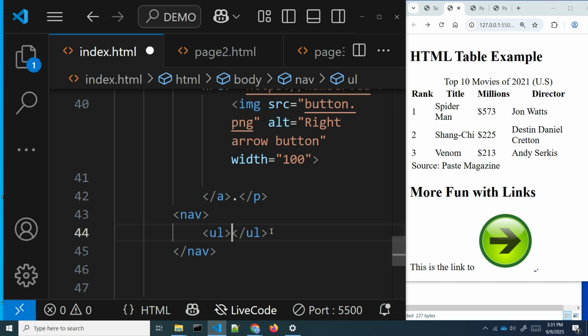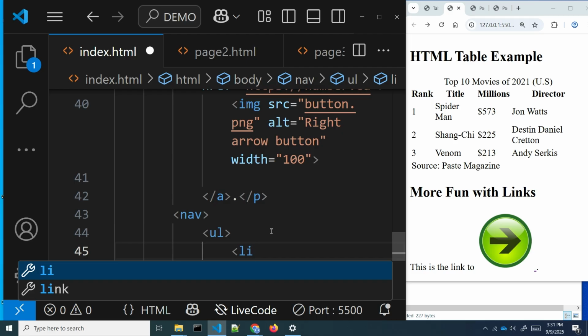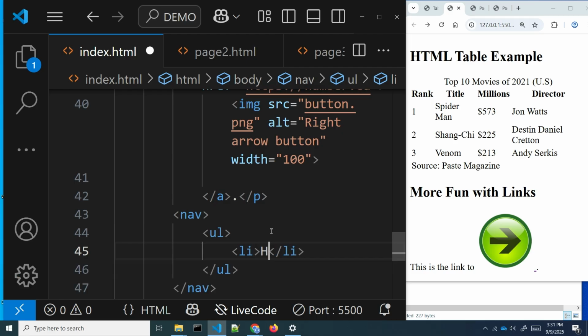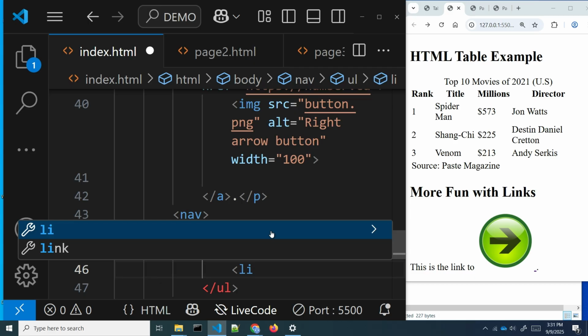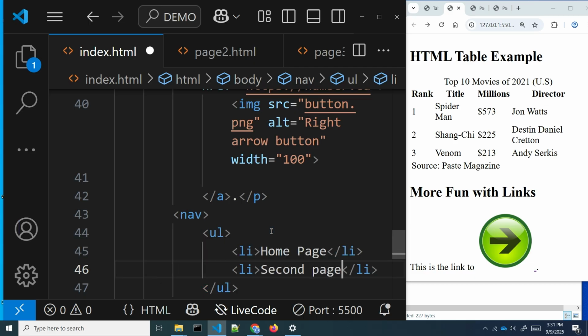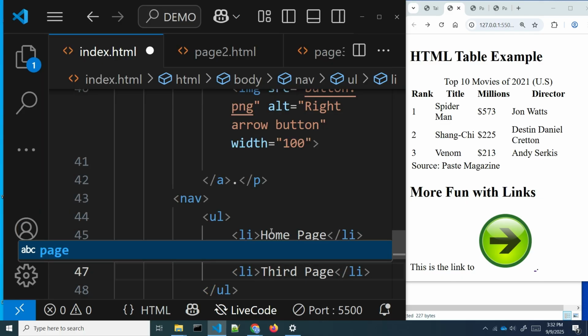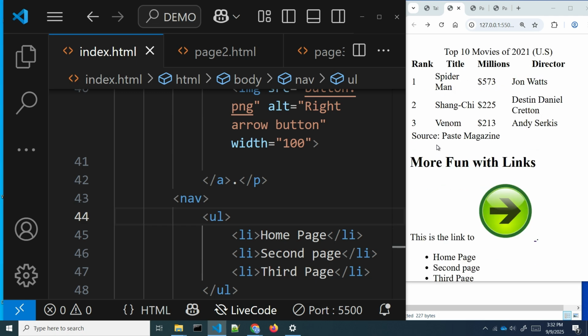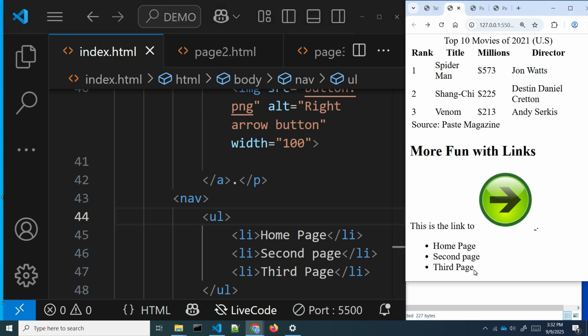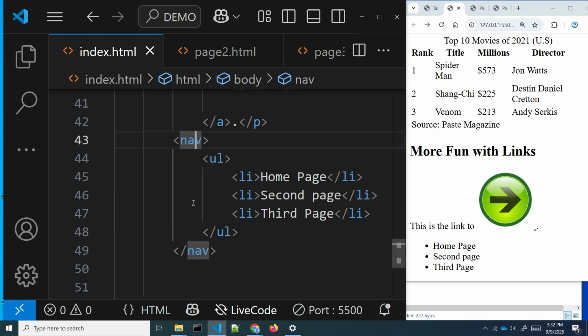So what we're going to do is create an unordered list of our web pages. LI, home page. Remember our unordered lists? LI, I'm just going to say second page. I'm not going to confuse it with subjects or topics, just so that we can see the pages sequentially. So here's my navigation: home page, second page, third page, inside a nav element to make navigation.